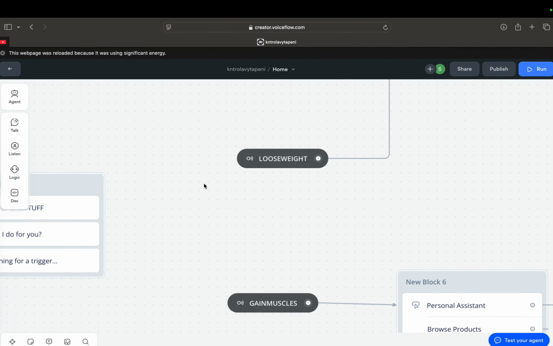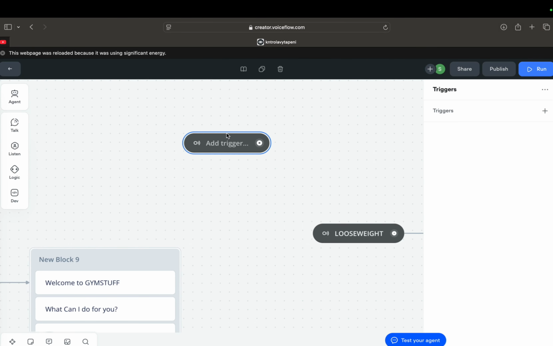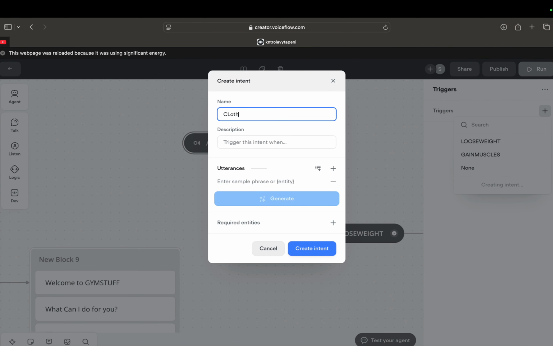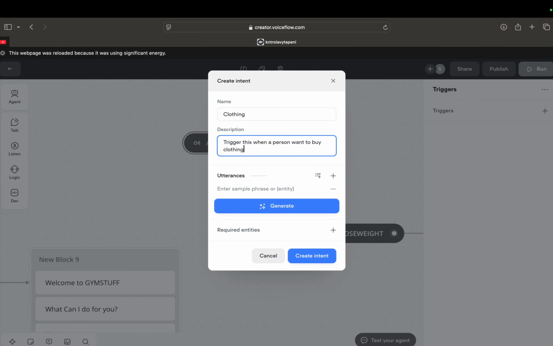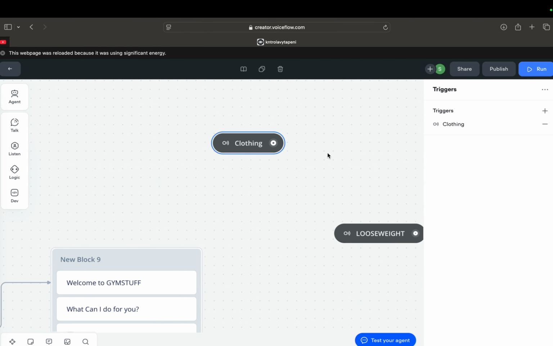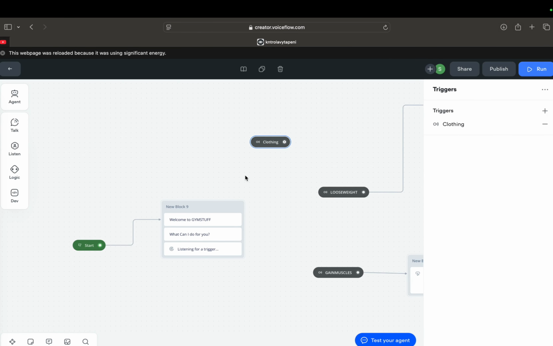Okay, so how do you do the trigger? You just right click and you do add a trigger, then you hit plus, then you do intent, and then you create an intent, you name it, for example, clothing, trigger this when the user wants to buy clothes. And here you do some utterances, for example, yeah, I need to dress up. It's a really weak intent, you would want to have like 20 keywords or something like that.